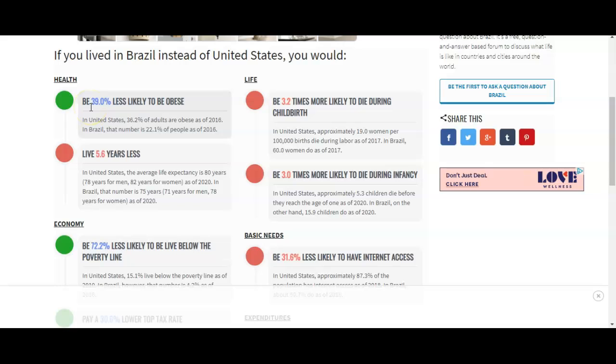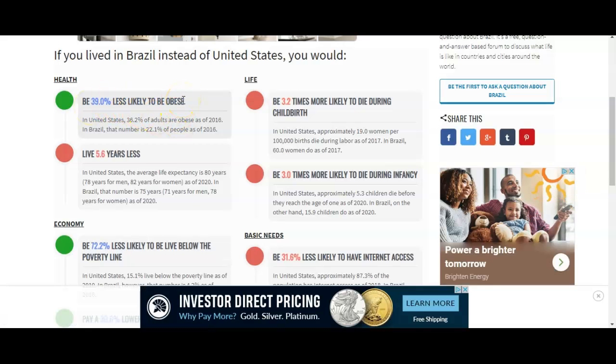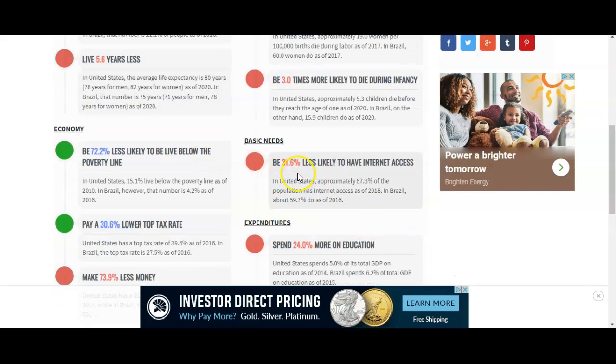Health-wise, you are 39% less likely to be obese. Now remember, if you don't know what obese means, you may look up that word using dictionary.com or collinsdictionary.com and just look up what obese means. Remember green means good, whereas red means it's not good compared to the United States.